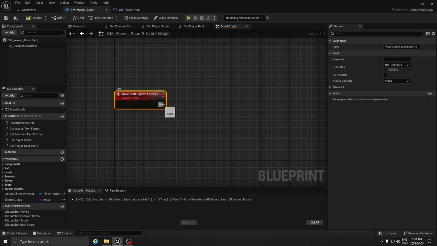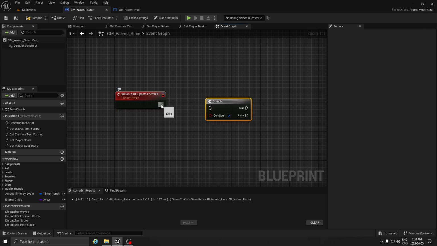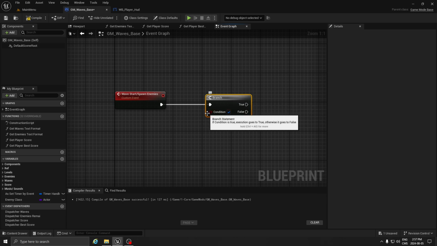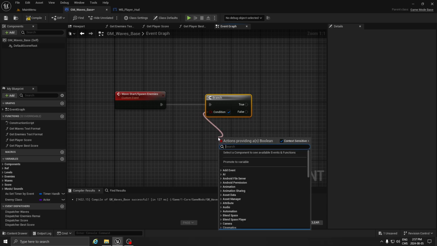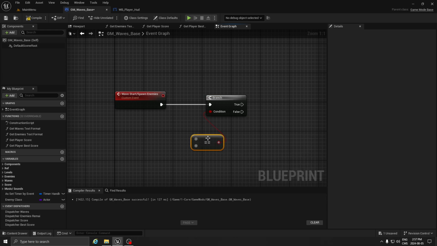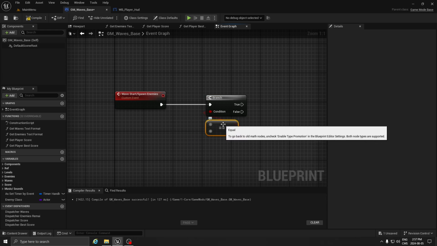The first thing we're going to do is hold B on our keyboard and left click to get a branch. From this branch, we're going to have a condition. The condition will be equal. So we're just going to drag from it and search for equal. We're going to take the equal operation here, this one. We want it to be equal to our current wave.